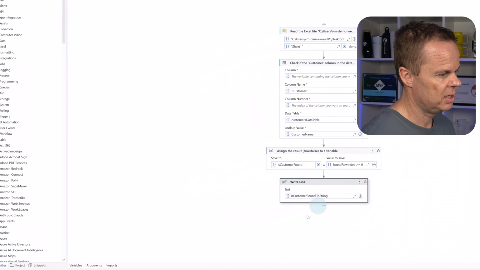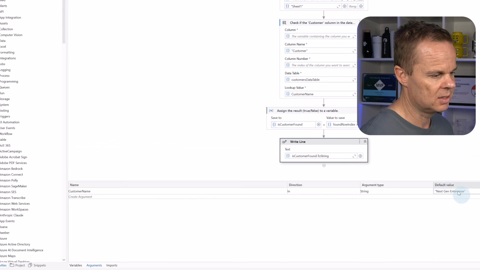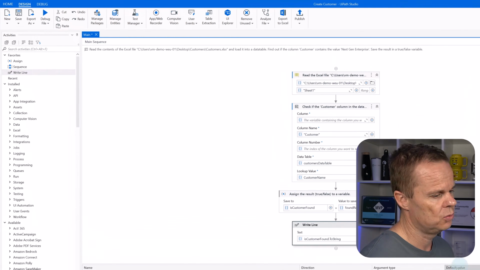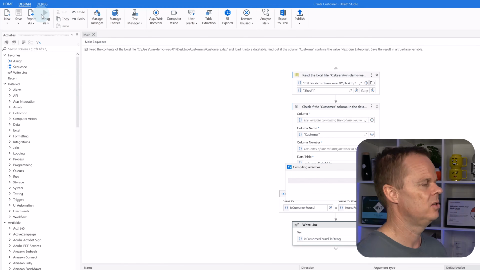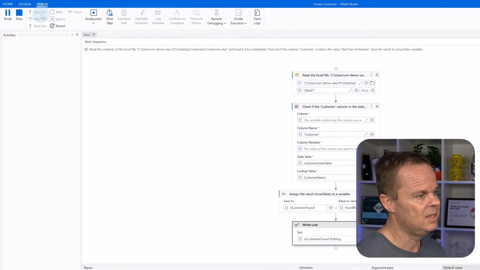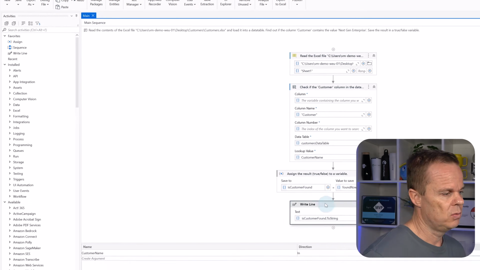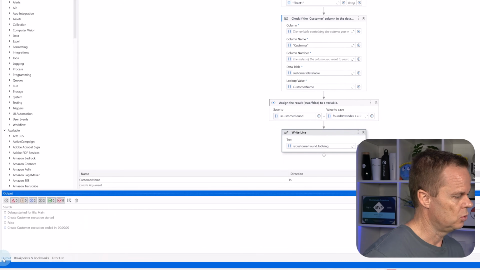Now let's go test it, and this would be tested with the next gen enterprise value, and that should return a false value. Let's go up and hit debug. Then we can also check that these activities work. So that's it. And if you want to inspect the result, you go to output, and here you can see that the value was indeed false.